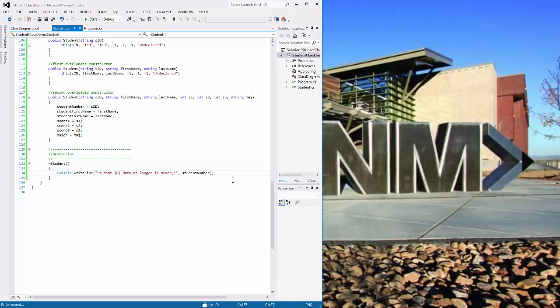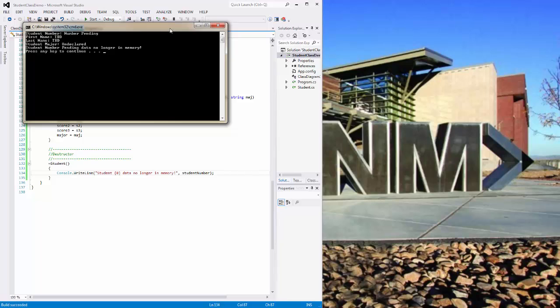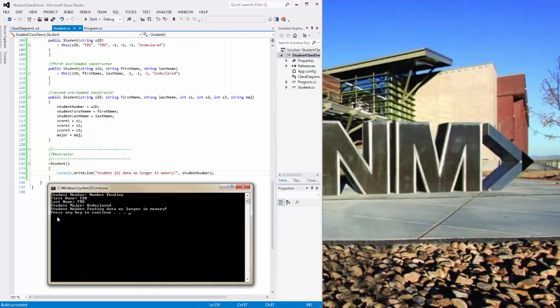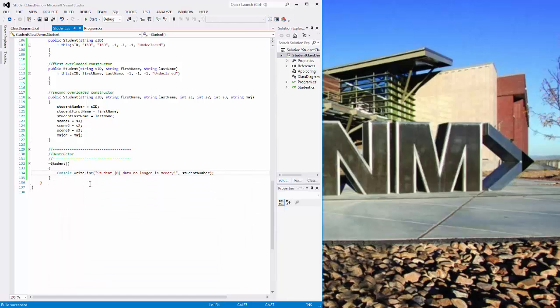So if I run this program with Control F5, what we see is we now get an additional message. It says student number pending, data no longer in memory. Because we don't have a number yet and we used the parameterless constructor, we get pending as far as a student ID. But that tells us that it instantiated, it created it, and now it ran this destructor just before the garbage collector removed it from memory.